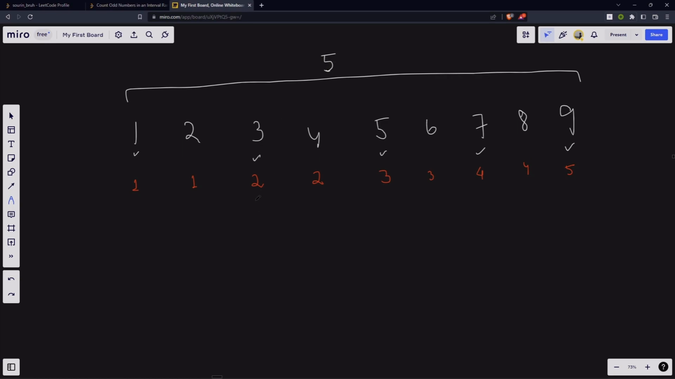Okay, now the range we have been given is, say, 3 to 9. It's 3 to 7, but let's take 3 to 9. We need to find how many odd numbers are there. How many? 1, 2, 3, 4. The answer for this is 4.